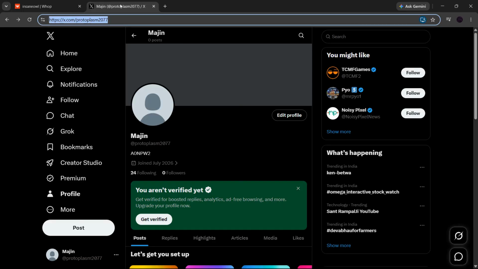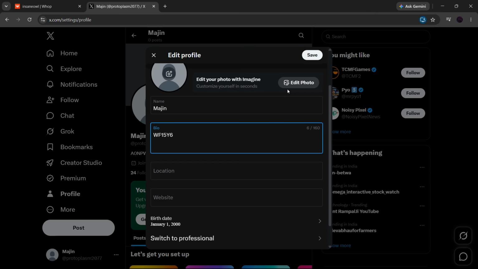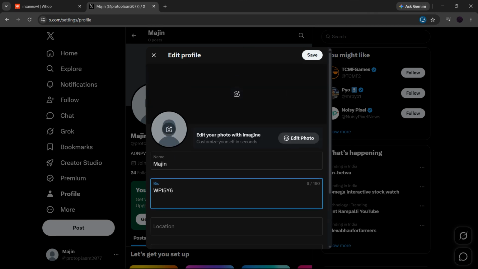Next, open X at x.com and go to your profile. Click Edit Profile, then find your bio or description section. Paste or type the 6-digit verification code anywhere in your bio text. It doesn't need to be visible in a special spot, it just needs to be included exactly as shown. After you've added the code, save your profile changes.